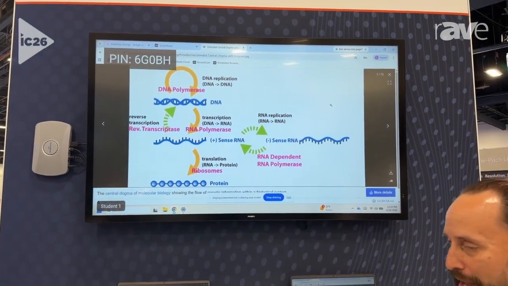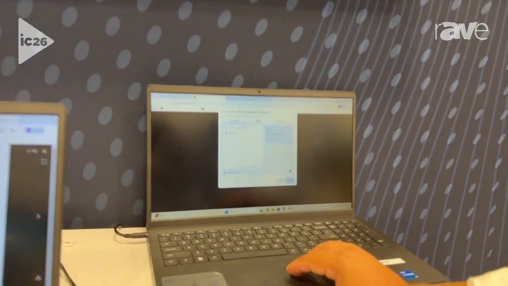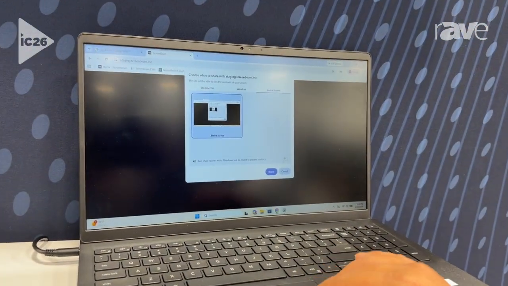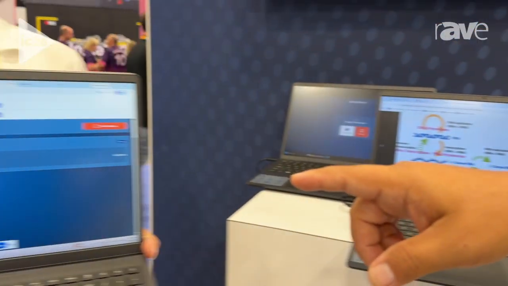So if you take a look at my screen right here, one more time, I'm going to click on Share Content. I'm going to do a request from a student. This is a student requesting. They're going to request to share. And then let's go back to the teacher screen.